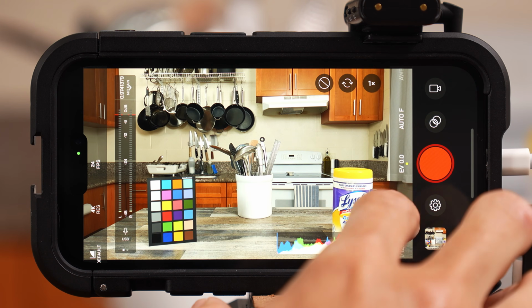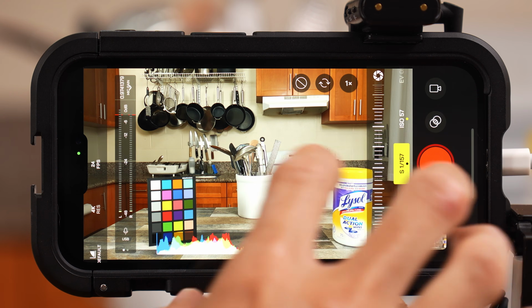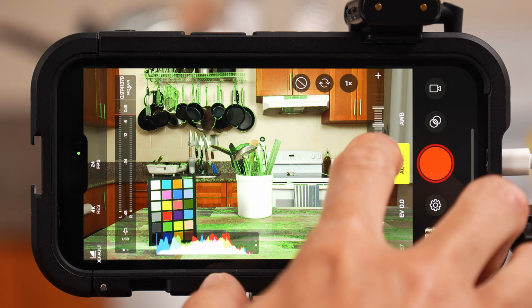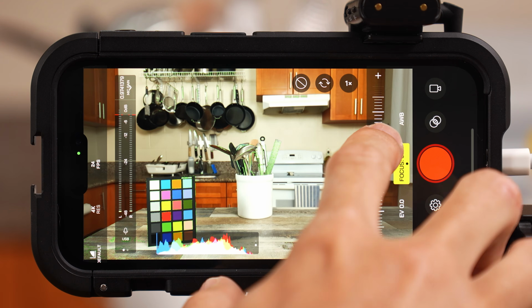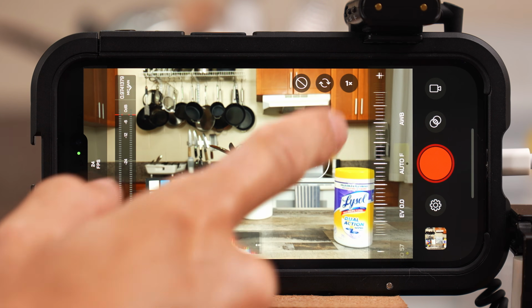I suggest leaving this alone and only adjusting your ISO and shutter speed individually. Above that is your focus. Drag that up or down to manually adjust your focus. Once you let it go, the focus will lock. To unlock it, just tap the screen.